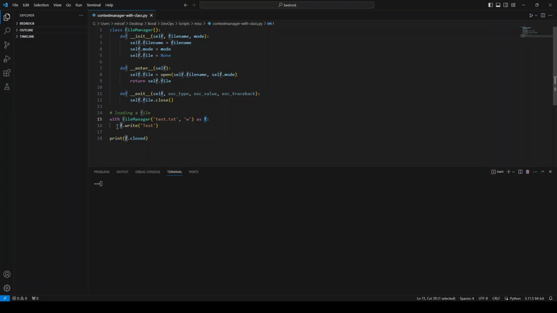Once that's done, we are performing an operation which is f.write, and it will write test in that file. Once that's done, there is no other code, so it will exit, and while exiting, it will close the file. And these are the variables which are default here. Once that's done, we are printing the status of f.closed, and that is going to return True if the file is closed.